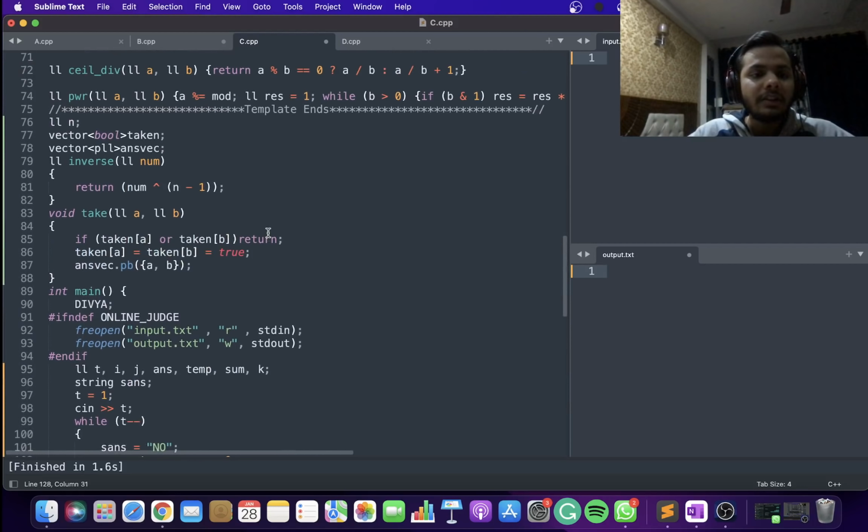This take function is nothing special. If I've already taken a or b, it just returns. Otherwise, it marks a and b as taken and pushes them into my answer vector. And inverse is nothing but the inverse of a number, which is the number bitwise XOR with n minus 1.